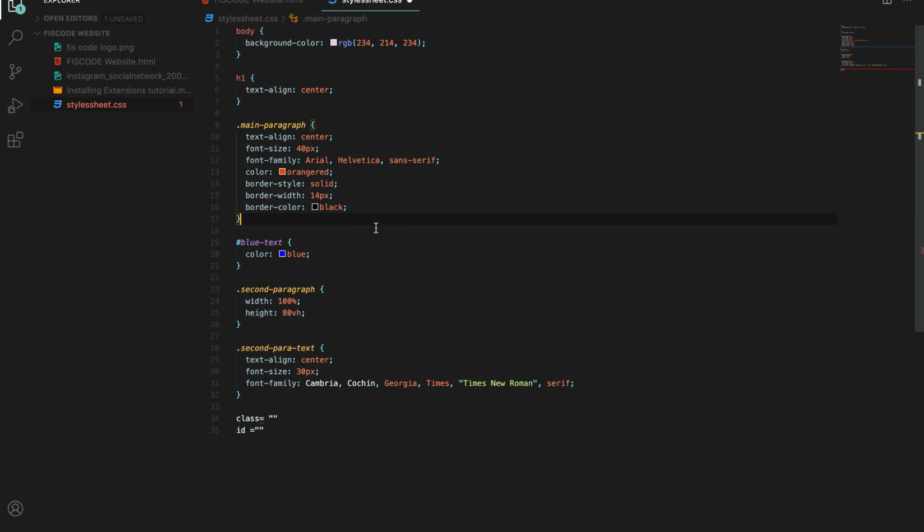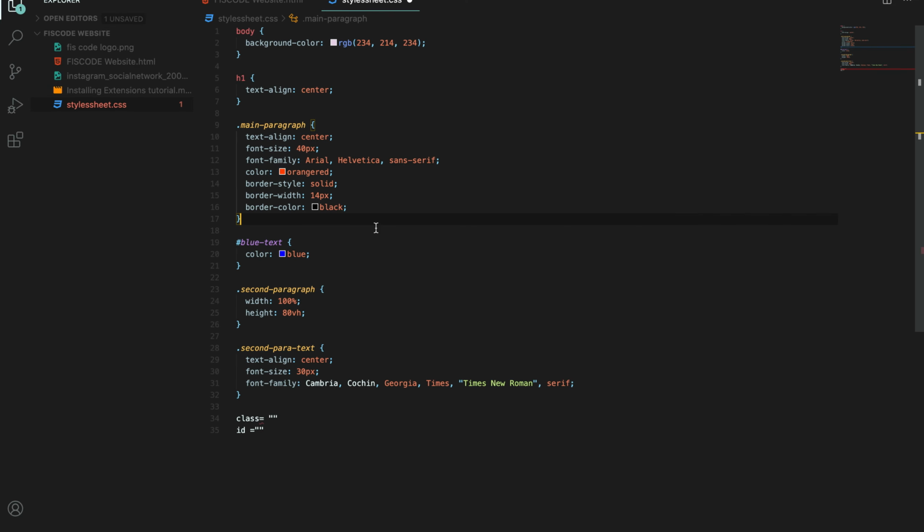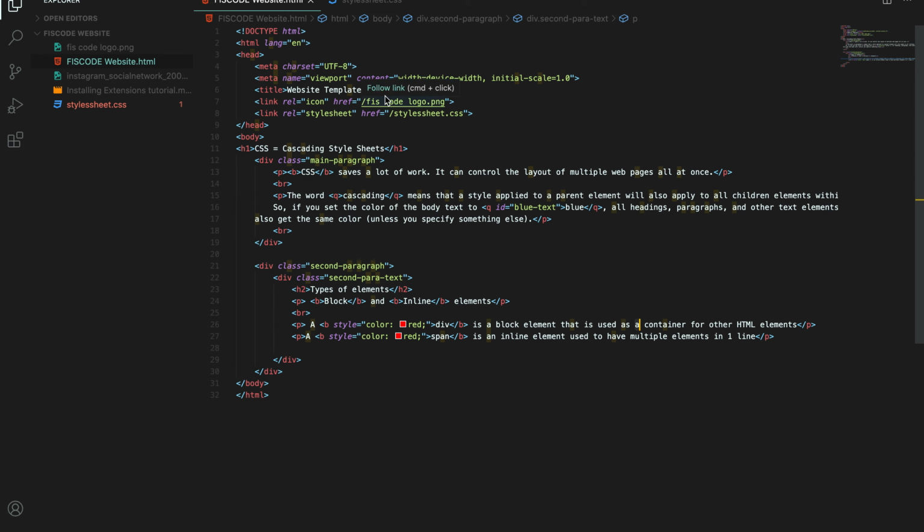And you can always look them up on a website. I'll try to find a website where you can look at all the various styling attributes that you can apply in CSS. And yeah, that is all there is to CSS. There are a lot of other things that you can do.